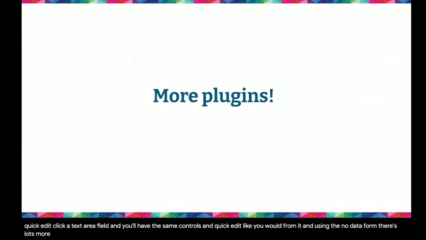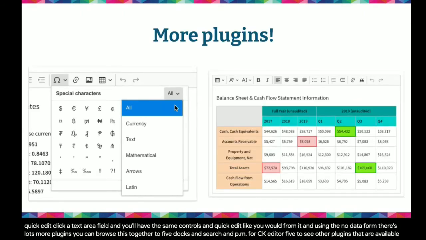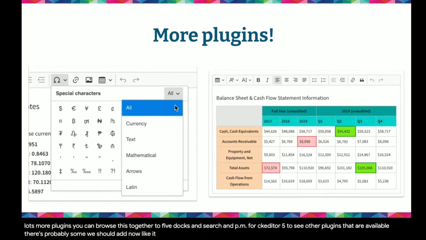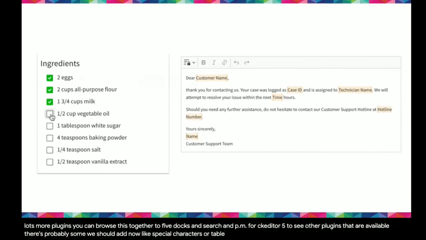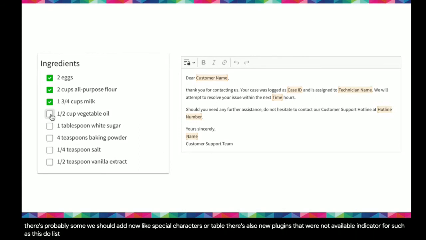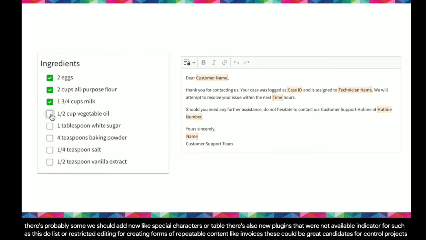There's lots more plugins. You can browse the CKEditor 5 docs or search npm for CKEditor 5 to see other plugins that are available. There's probably some we should add now, like special characters or a table. There's also new plugins that were not available in CKEditor 4, such as the to-do list, or restricted editing for creating forms or repeatable content like invoices. These could be great candidates for contrib projects.